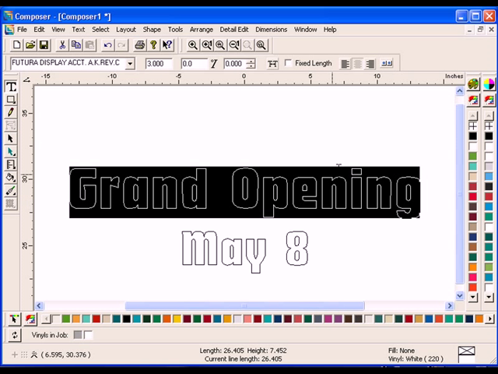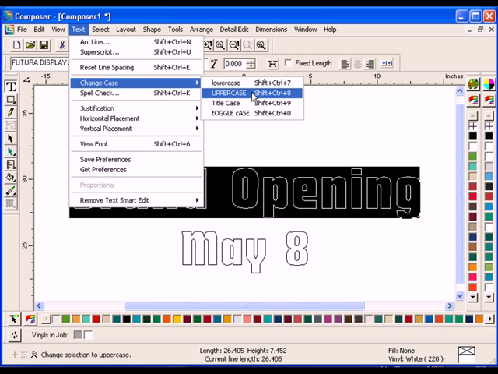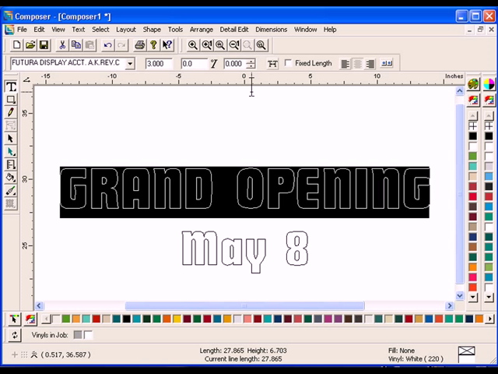Now, highlight the text Grand Opening. Click Text, Change Case, and select Uppercase to change the text to all capital letters.